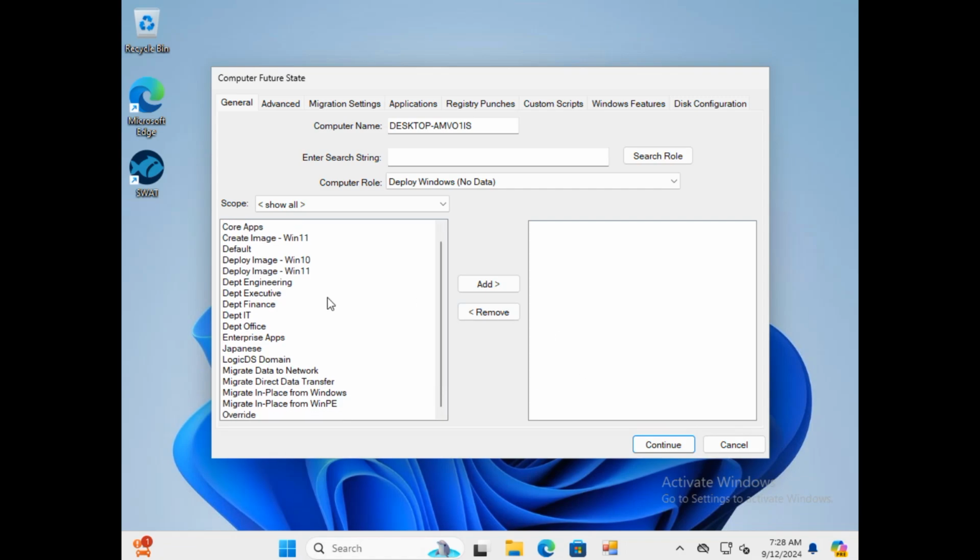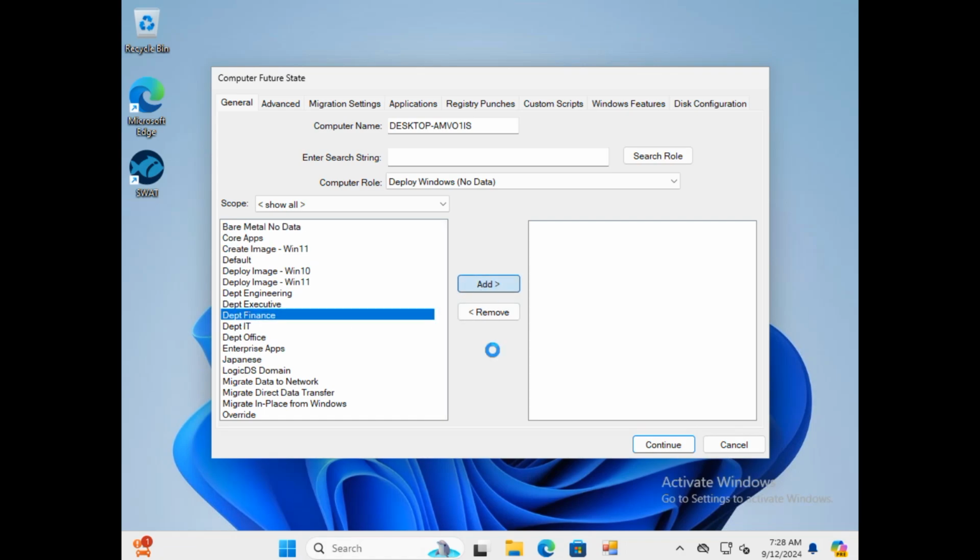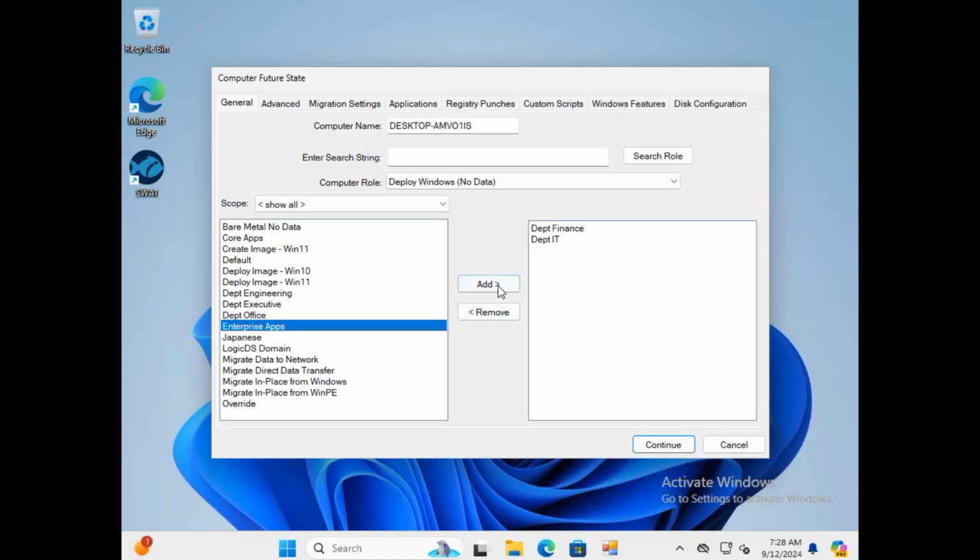And then you have templates. And then templates will apply additional configuration to this machine. So this machine happens to be in the finance department, so I'm going to add that. I'm also going to add the IT department, and I'm going to add my enterprise apps. You don't have to add any templates. If you don't add any templates, you're going to get a generic build.